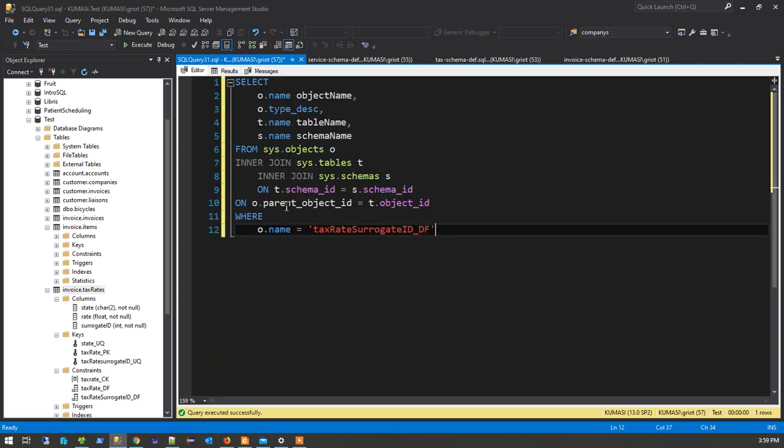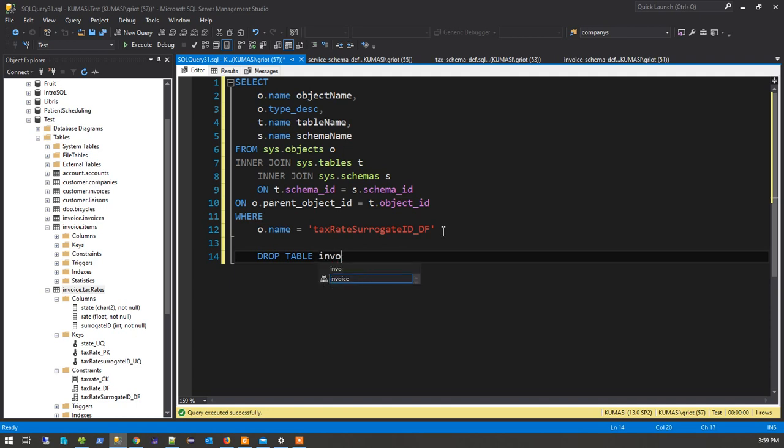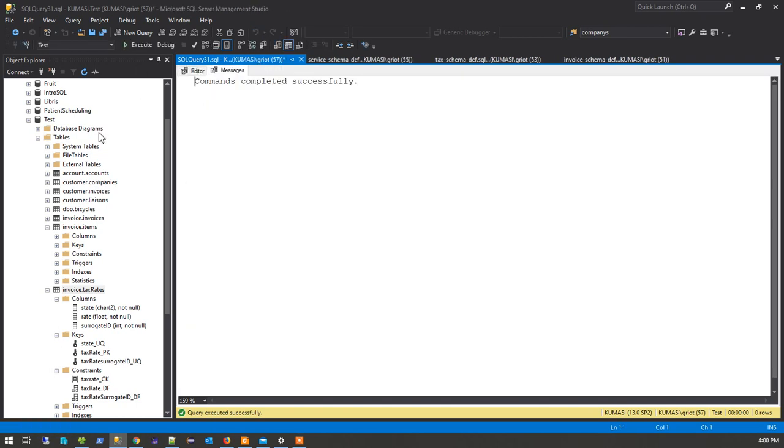So what I can do now is I can just go in here and I'll do drop table invoice dot tax rates, and you see it pops up. But why did I do it this way? Sometimes you don't have Object Explorer. So if I do this now, execute that, it's gone. And if I refresh this, you see that's gone.